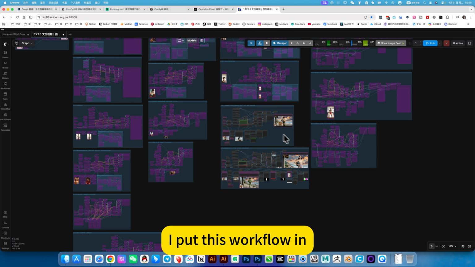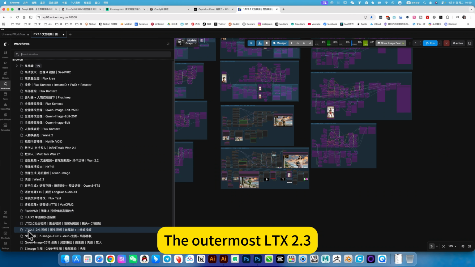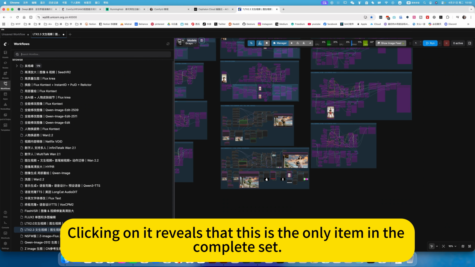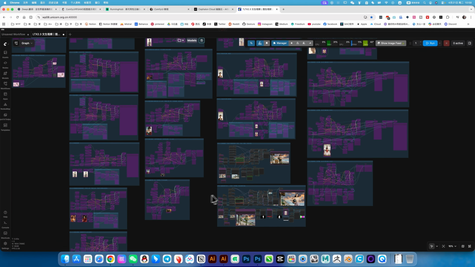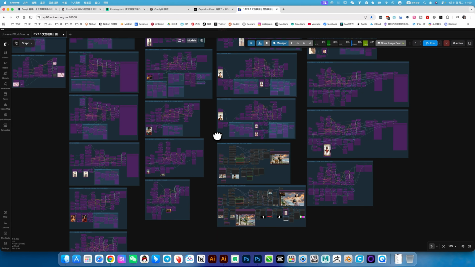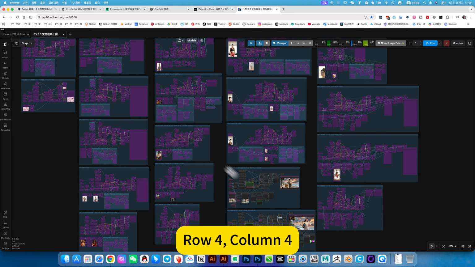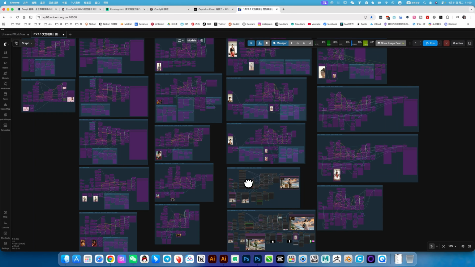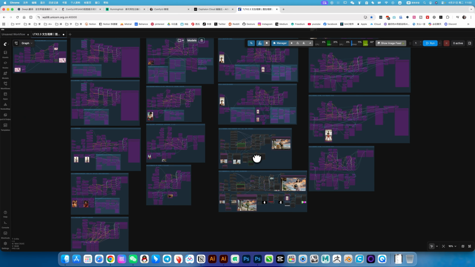I put this workflow in the outermost LTX service. Clicking on it will show the complete set. It's on row 4, the fourth and fifth in this order. Row 4, column 4. The fourth and fifth should be placed in this position.